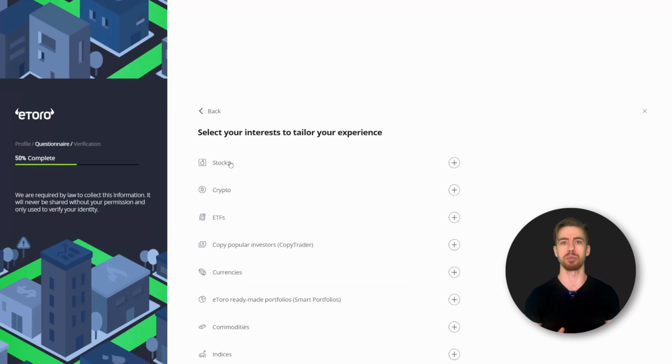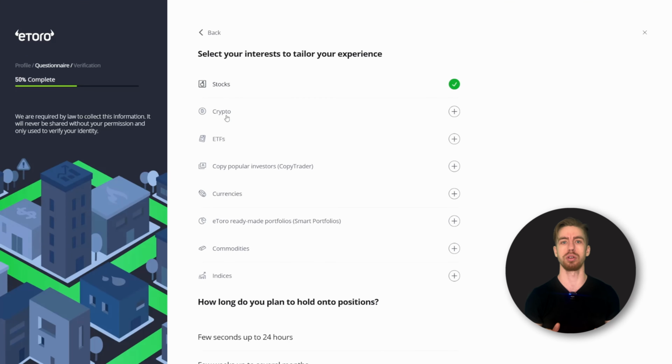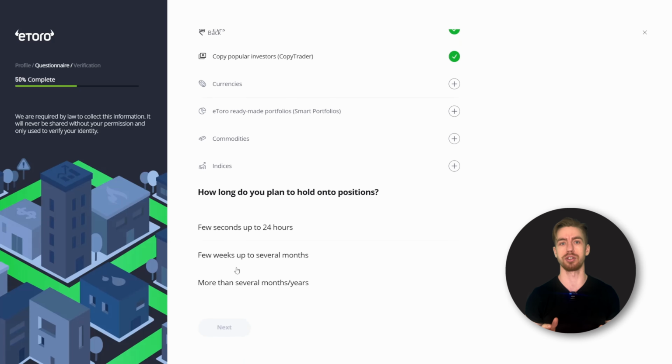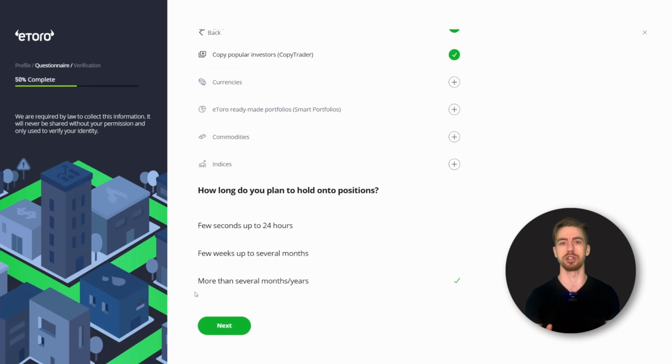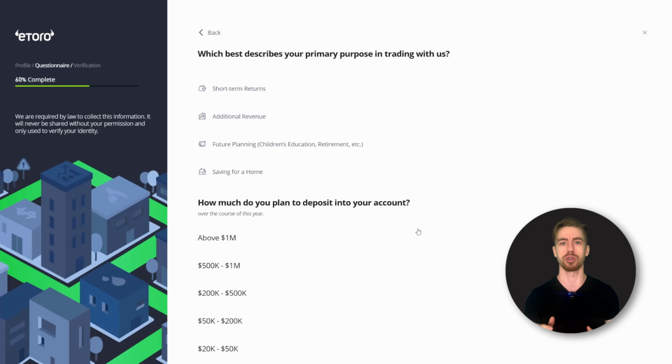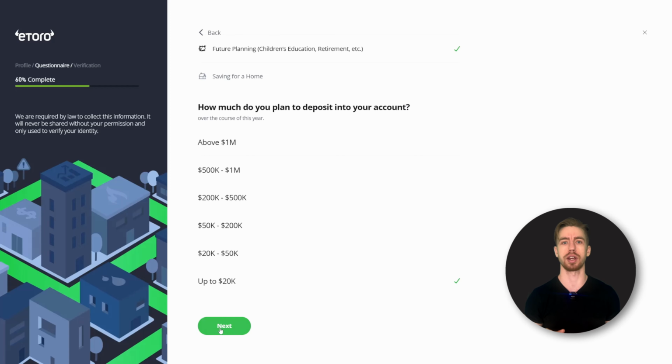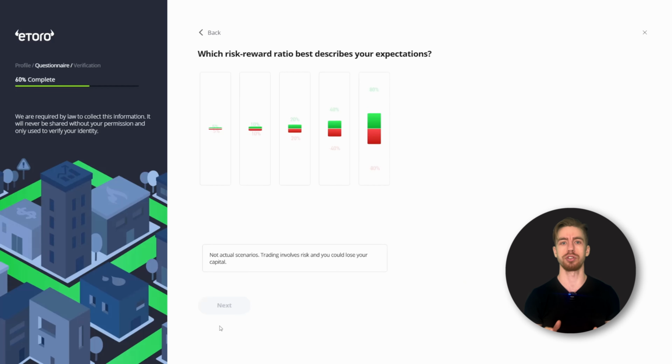Select which instruments you are most interested in and choose how long you plan to hold positions, day trades, a few months or multiple years. Now select the option that best describes your primary purpose in trading: short-term returns, additional revenue, future planning, or saving for a home. Also select how much you plan to deposit into your account. Choose the risk-reward ratio that best describes your expectations.